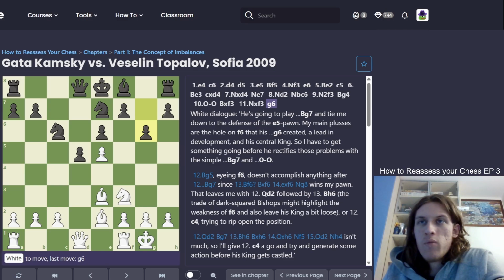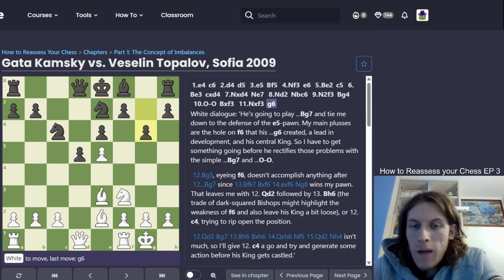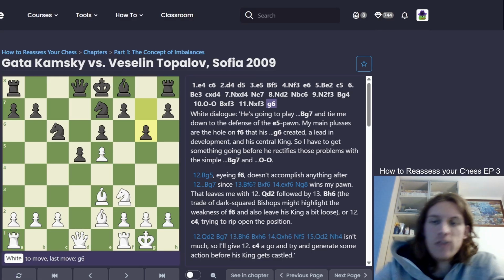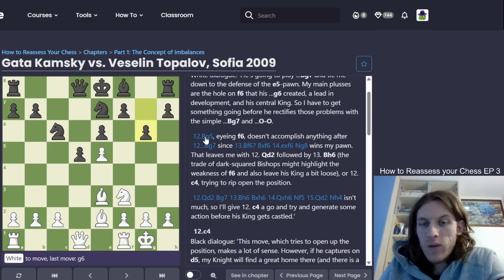And in order to improve and to learn, you have to do it. So my main pluses are this and that, so I have to get something going before he rectifies those problems with a simple bishop g7 and castle. Since I haven't identified the imbalance of their king in the center, when I asked what black is trying to do, I thought only about attacking this pawn, but they also want to castle. So bishop g7 and castling would be the most correct.